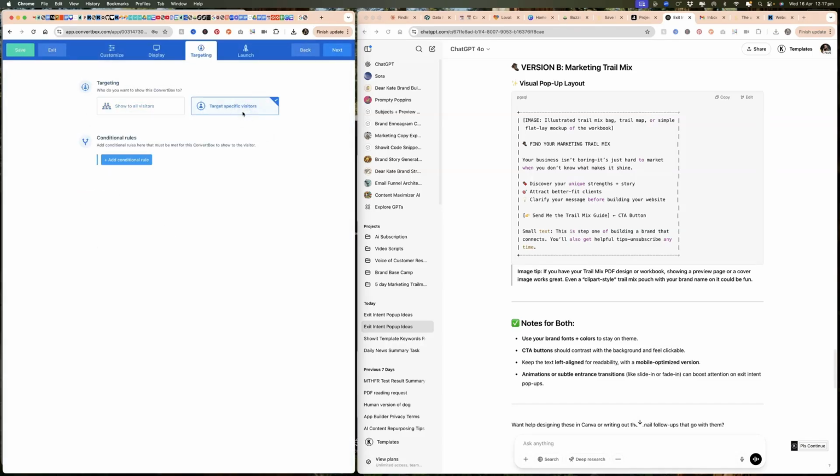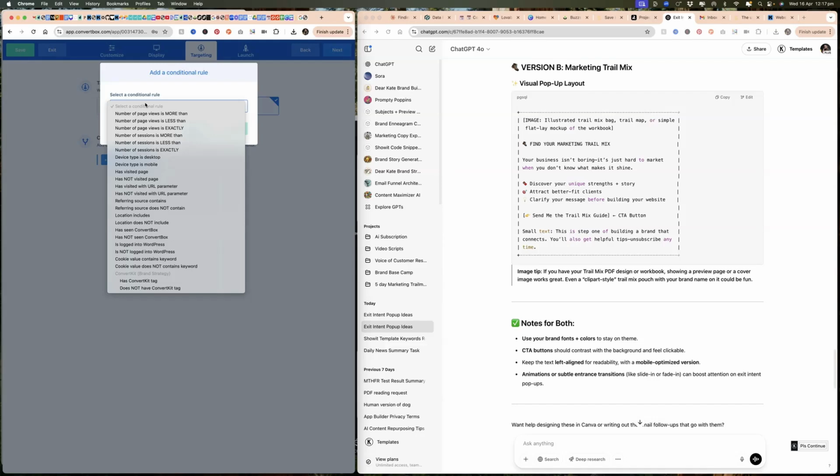You can target specific visitors. So there's all of these different options. So device type is mobile, device type is desktop, number of sessions, number of page views, has not visited page, has visited with a URL parameter. So like if you wanted them to only be people that came to this page from an ad, you could add that.